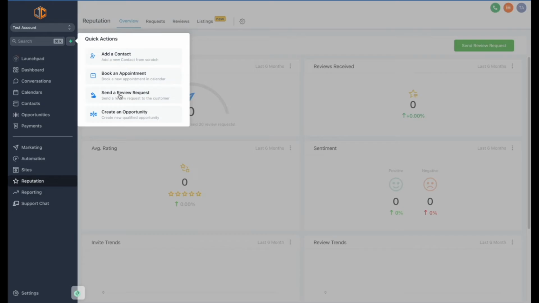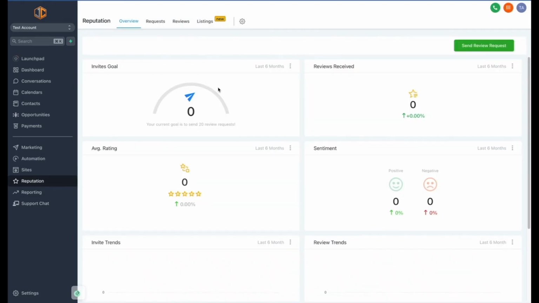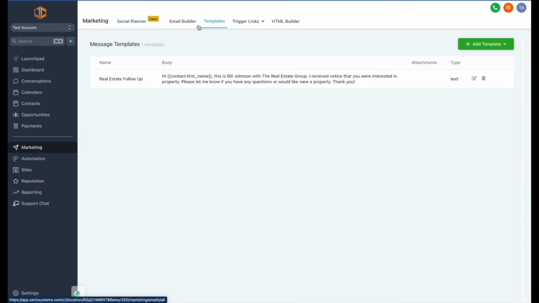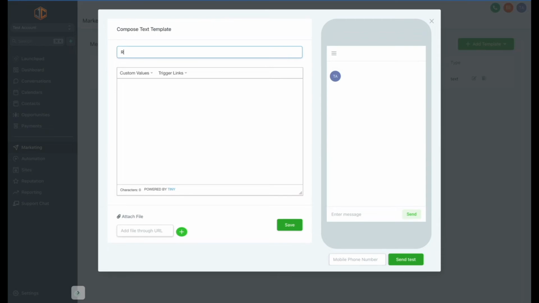But this also isn't the only way to send a review request. I'm about to show you one of my favorite ways to send a review request. But for this, we'll have to head back into the text templates page. So go to marketing, go over to templates, and let's add another text template. And for this one, we're going to say review request. And then all we're going to do is add our message.